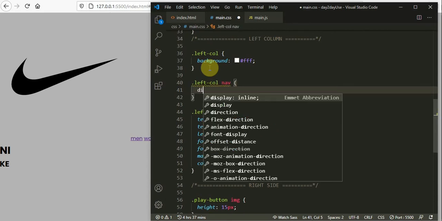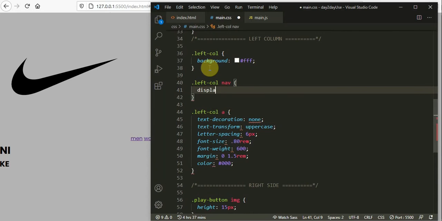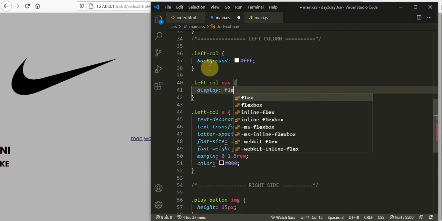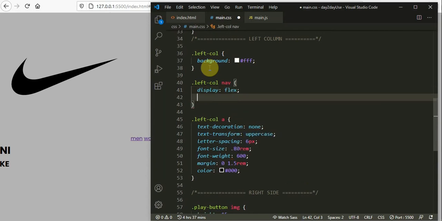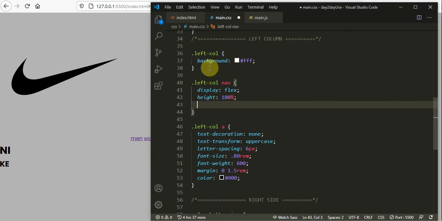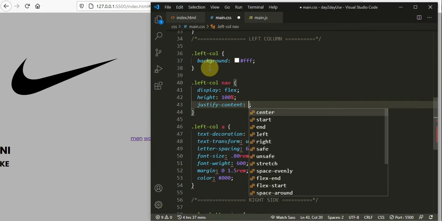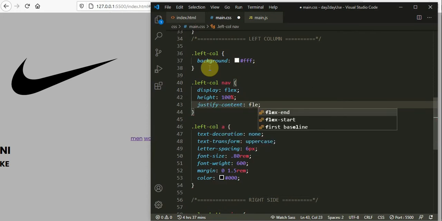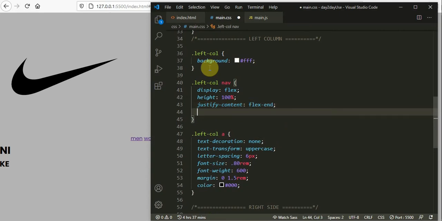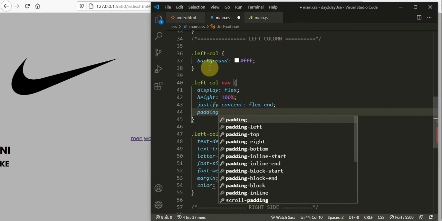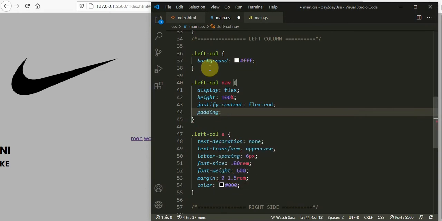All right, I'm gonna split flex. I'm gonna give it a height. Flex start. Sorry, flex end. It should be on the right. And some padding, .5 rem.